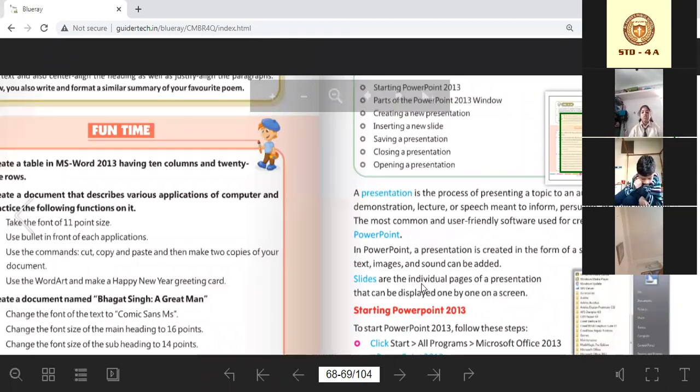In PowerPoint, a presentation is created in the form of a series of slides in which text, images and sound can be added. So while making a PowerPoint presentation, the presentation is made in a series of slides.